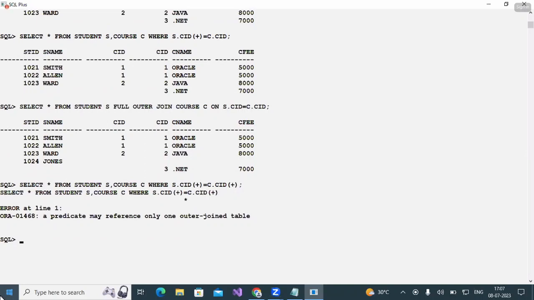But what happened, you can see. It showed an error, and what it was saying is that a predicate may reference only one outer join table. Any one only, not both. It can predicate any one table in your outer join, but I'm applying on two sides, which is not allowed. What do you want to do? Think about it: left outer we wrote in non-ANSI, right outer we wrote in non-ANSI. Now I want to implement a full outer join. Full outer join is nothing but the combination of left and right. Can I add these two?